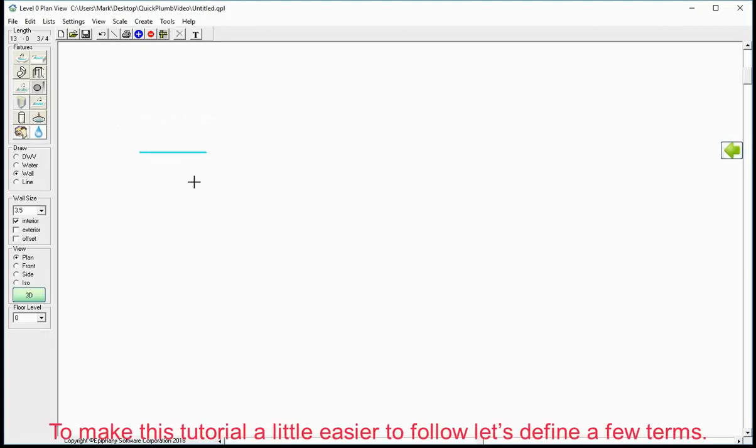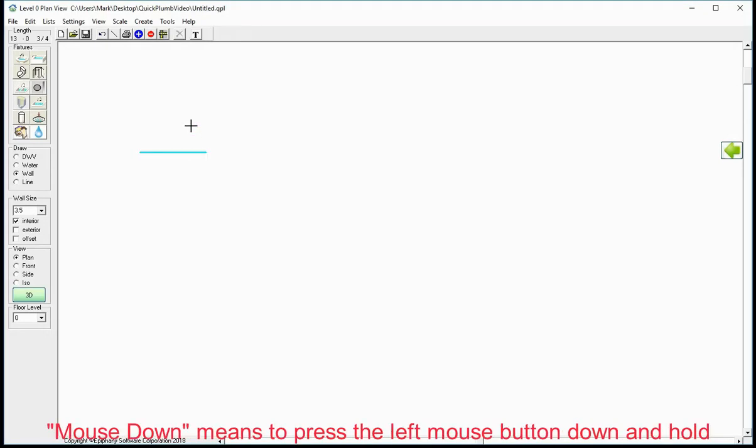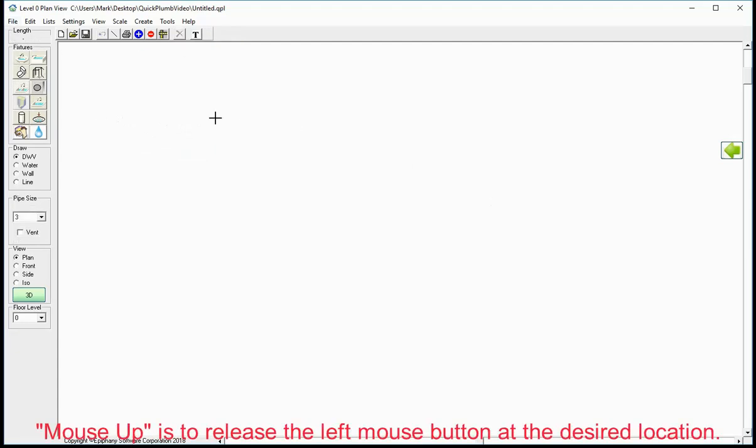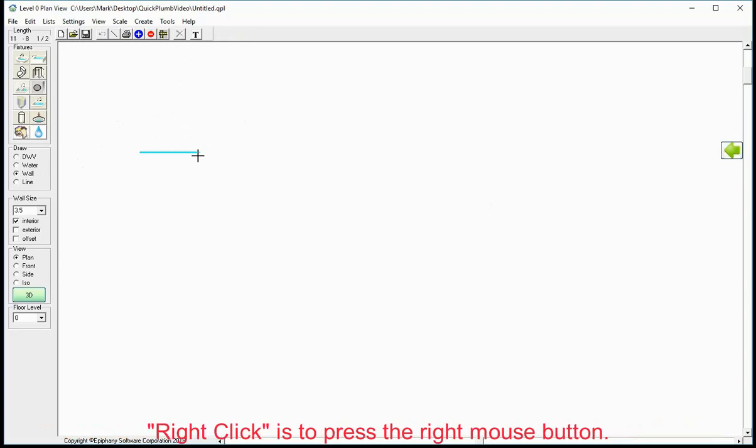To make this tutorial a little easier to follow, let's define a few terms. Mouse down means to press the left mouse button down and hold it down until you perform a mouse up action. Mouse up is to release the left mouse button at the desired location. Right click is to press the right mouse button.